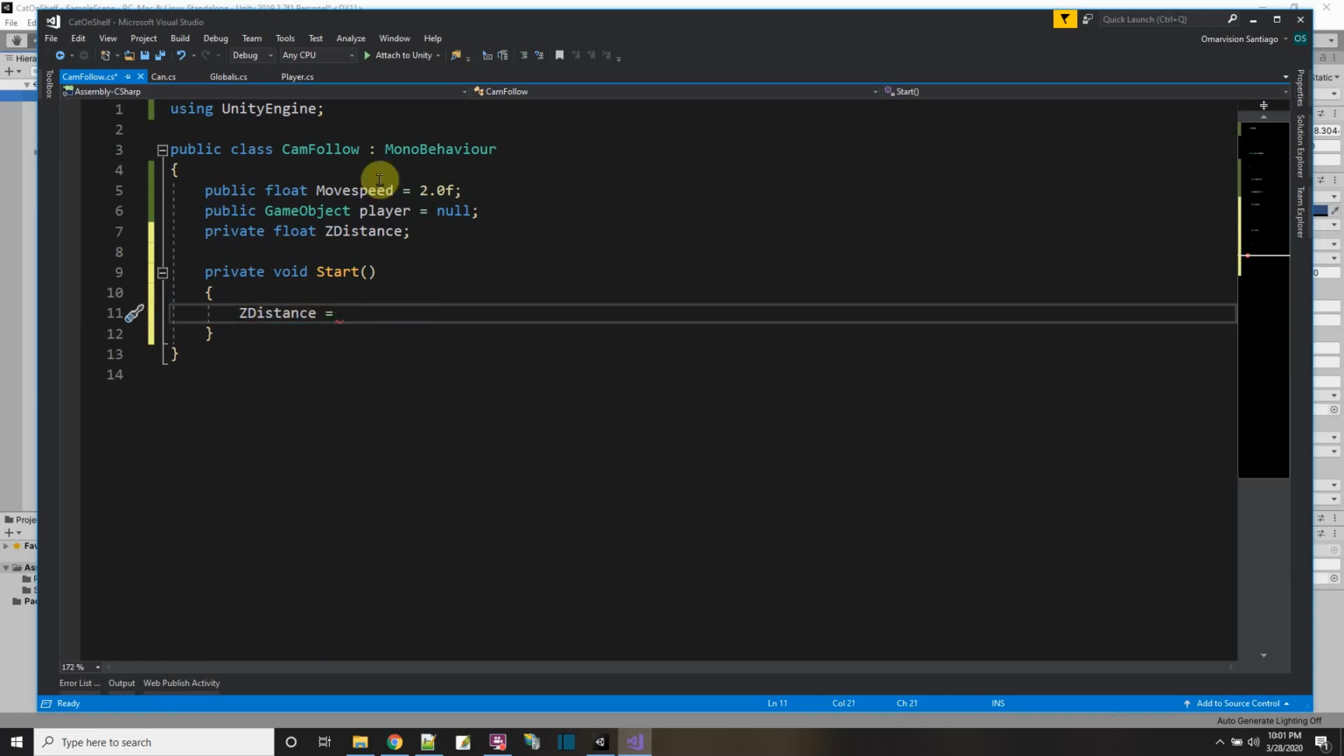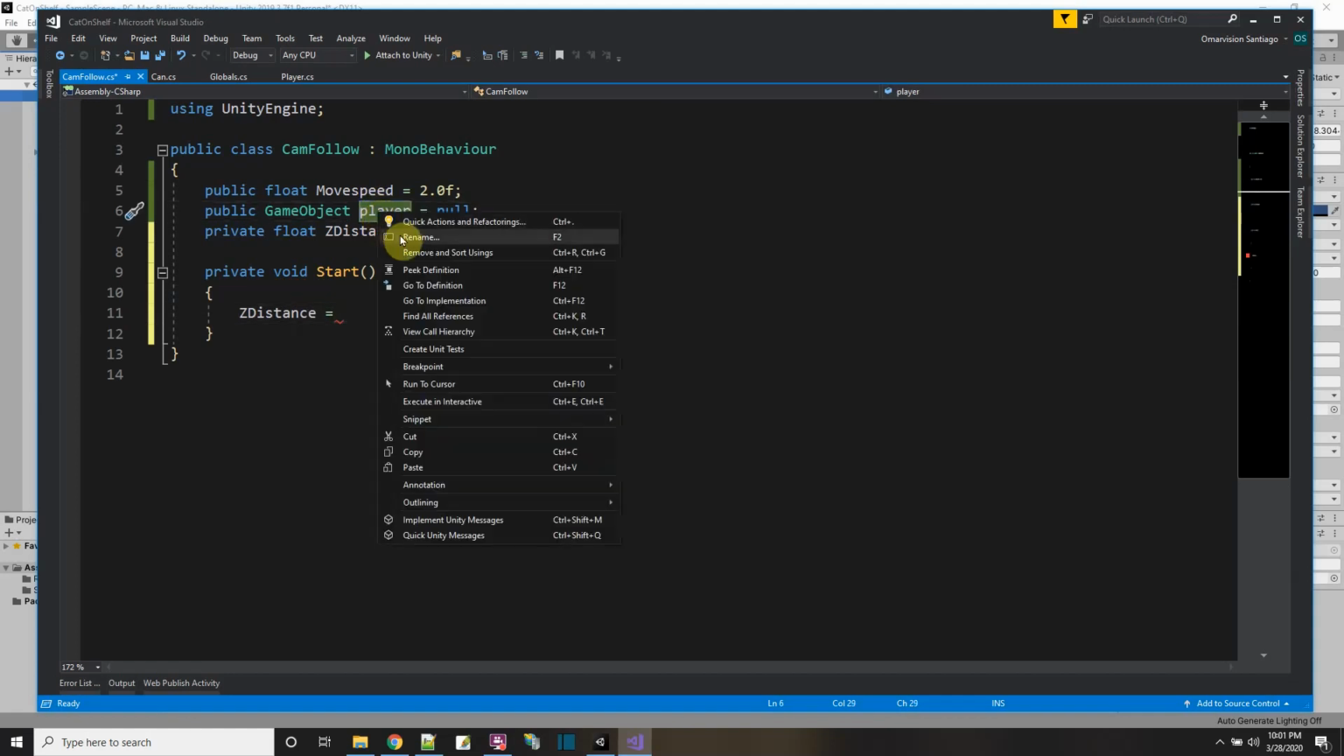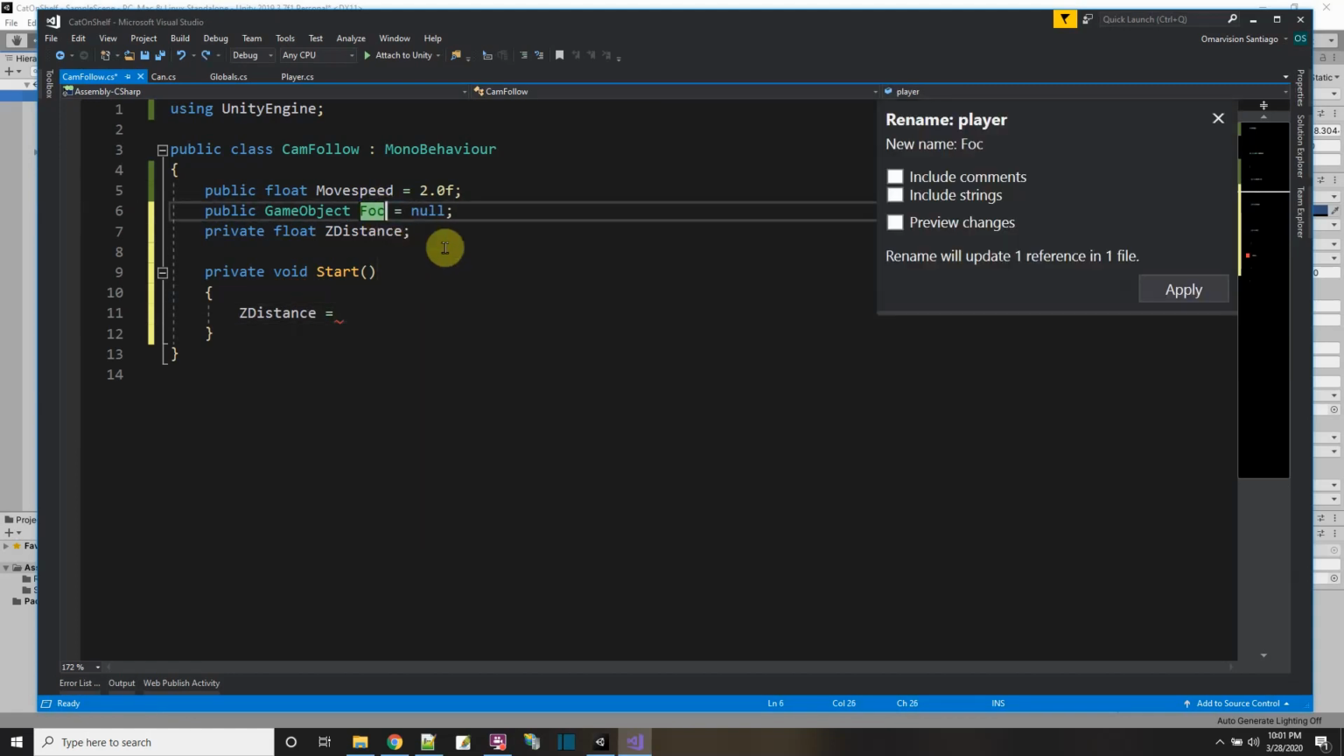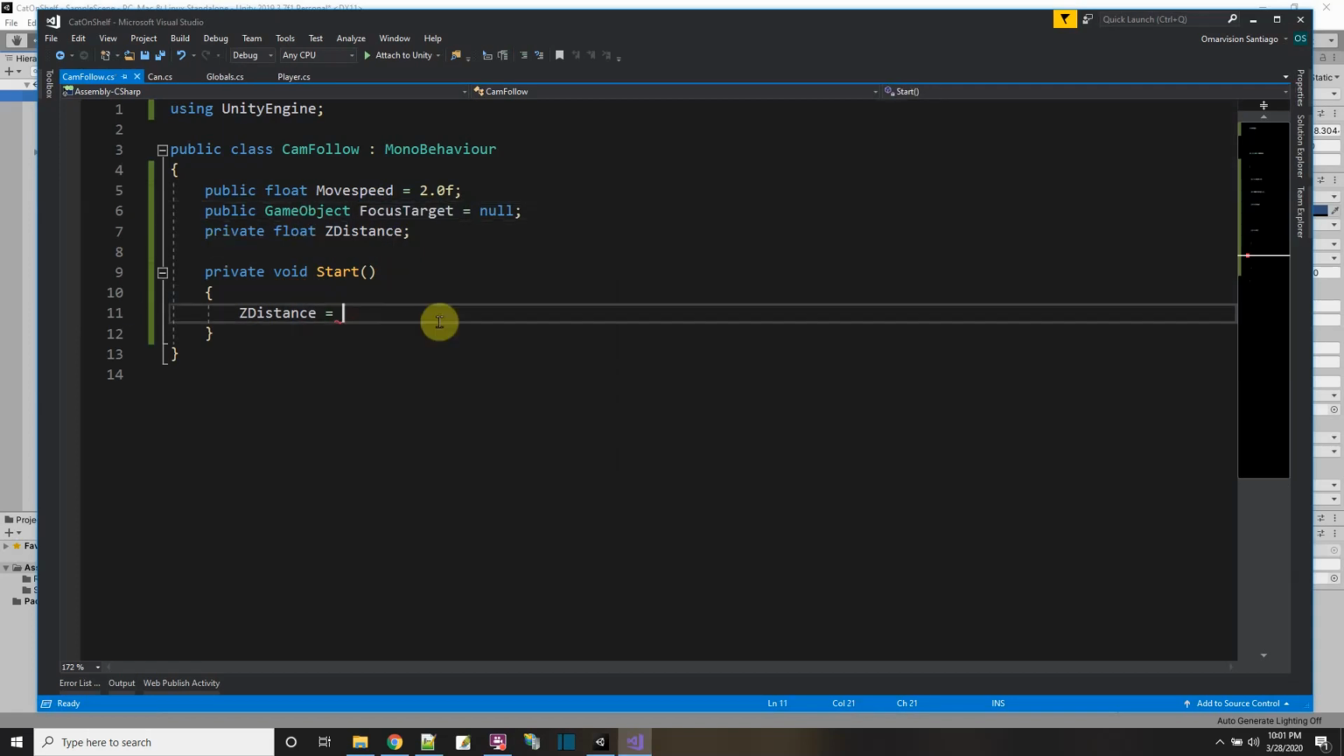This camera script may not be working on the player. So I'm going to change the name of this. I'm going to rename it to focusTarget. What I'm trying to focus on. So it's the focusTarget.transform.position.z minus the camera's actual z position. That tells me how far back on the z-axis the camera currently is.